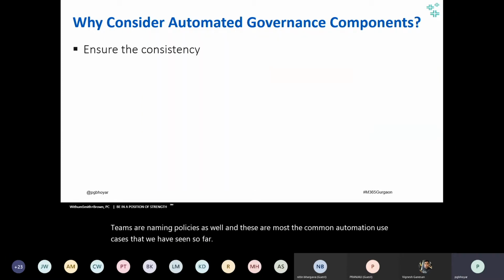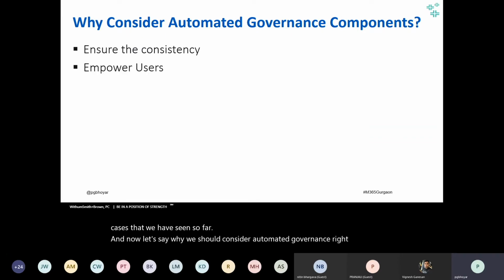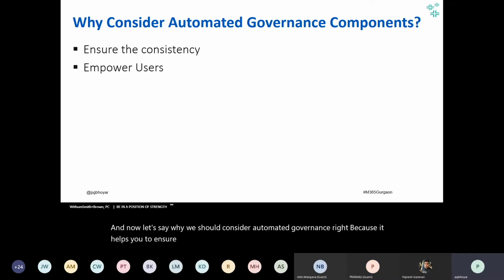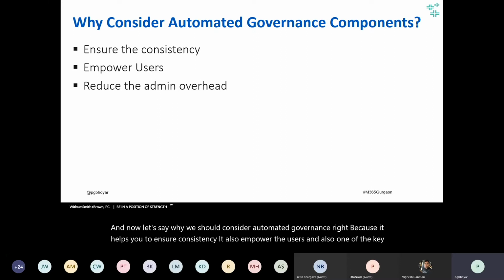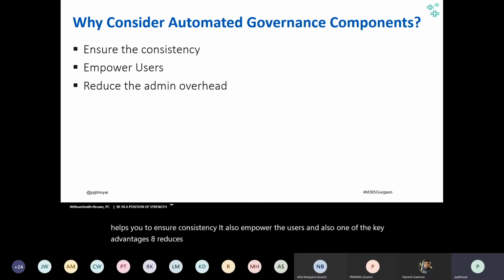And now let's see why we should consider automated governance. Because it helps you to ensure consistency. It also empowers the users. And also, one of the key advantages, it reduces the admin overhead. In the sense that the admin doesn't have to constantly monitor how many teams got created, whether they're getting used or not. So if you have any kind of automation around it, then the admin can focus on other tasks rather than just monitoring how the teams are getting used.